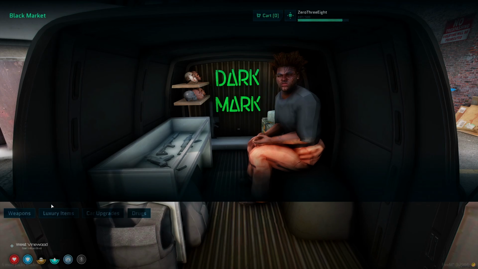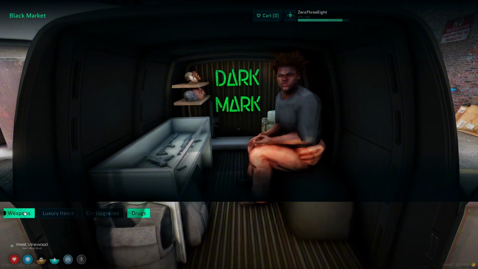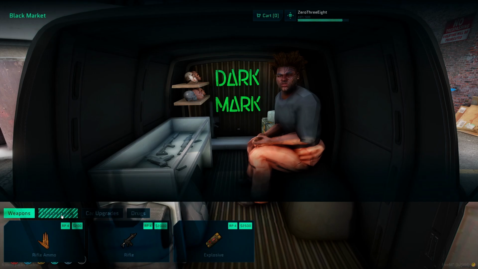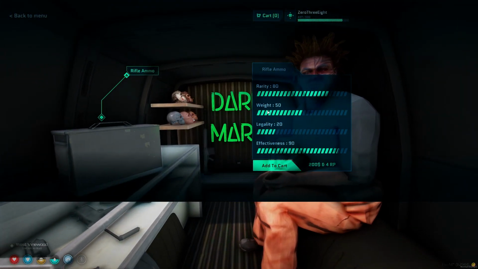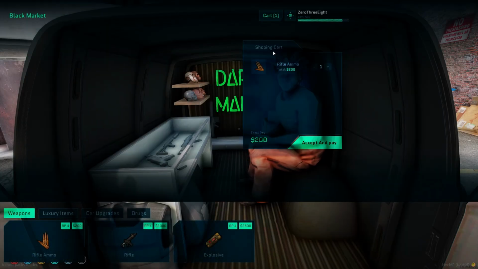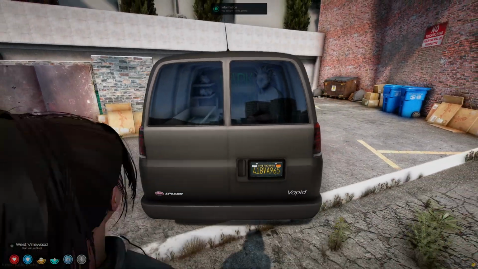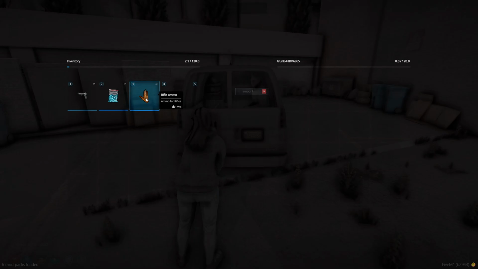Once you access it, you can see the categories you have the reputation for. Your reputation is also displayed in the top right. So I go to weapons. On each item, there is the reputation and the price, and when you choose the item, the prop shows up with the name, and there's more information displayed on the right, so I'll go ahead and add it to the cart, then go back and purchase it. It lets you know it was purchased, and I have the rifle ammo here.